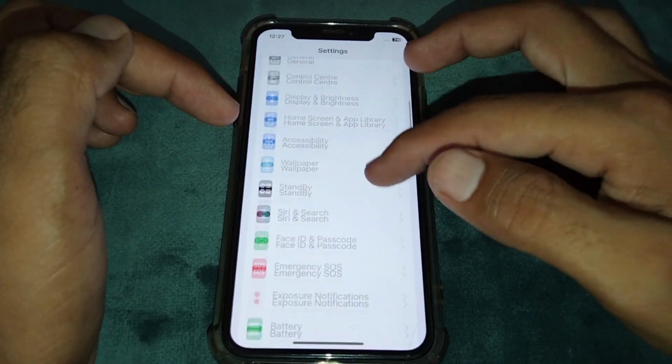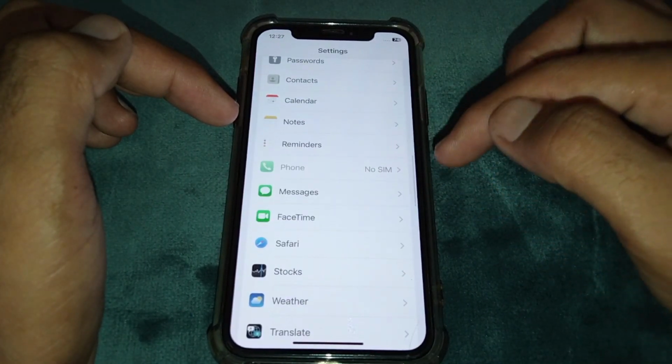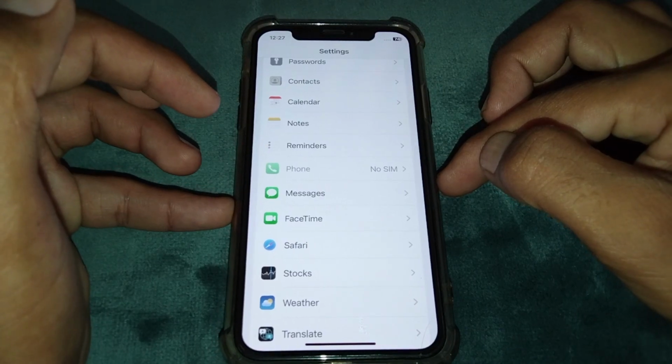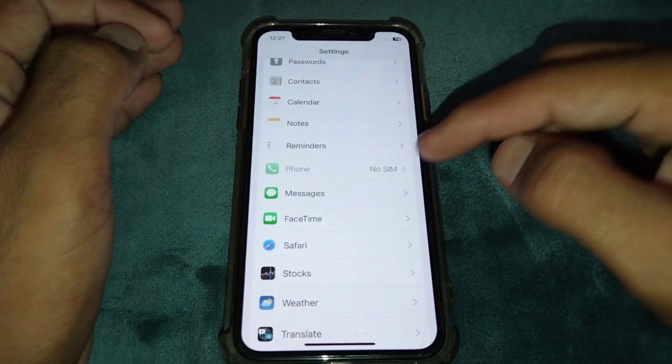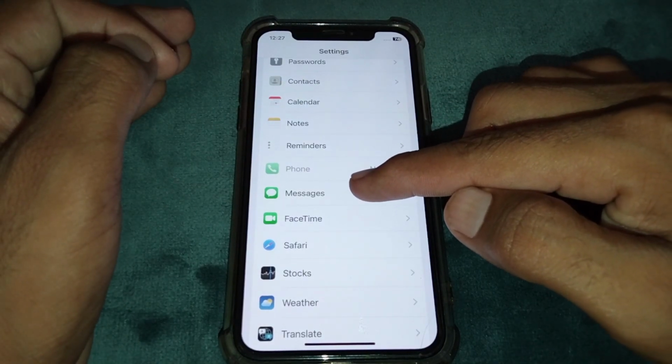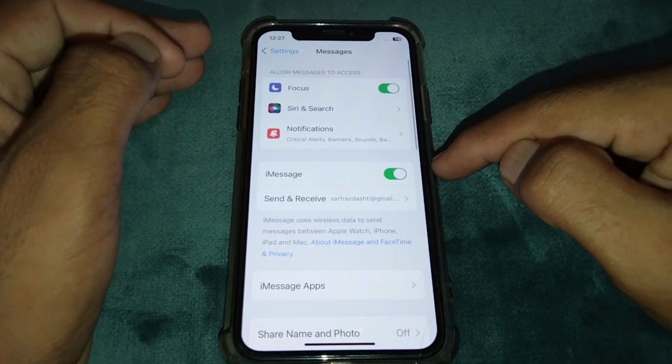Now from here you have to locate iMessage. Let me tell you that you have to change your account to your phone number if you were using it with the email. So you have to tap on iMessage. From here you have to turn the toggle on for iMessage.